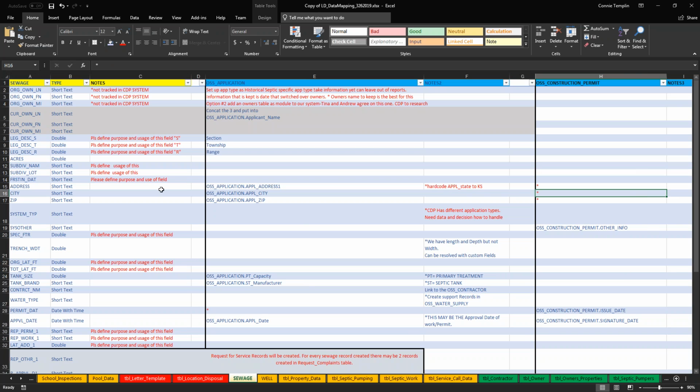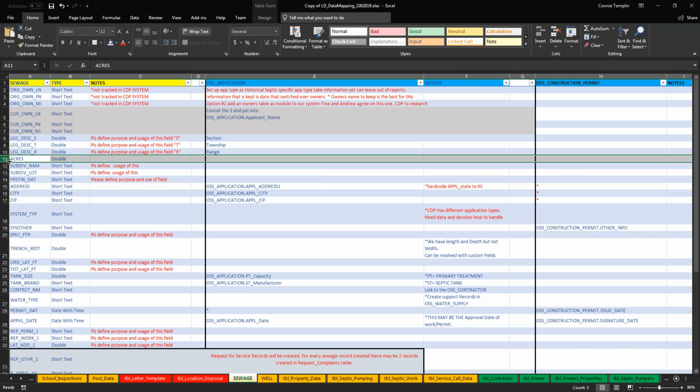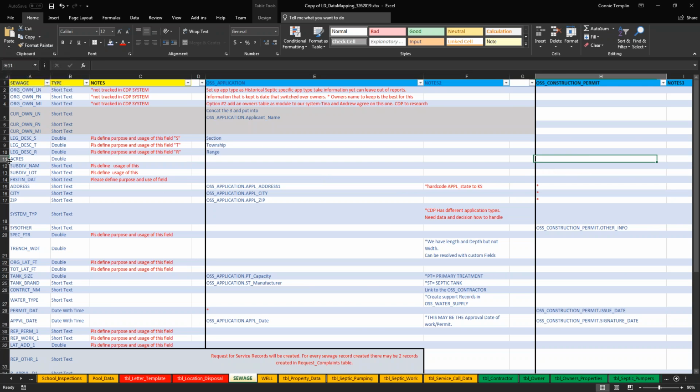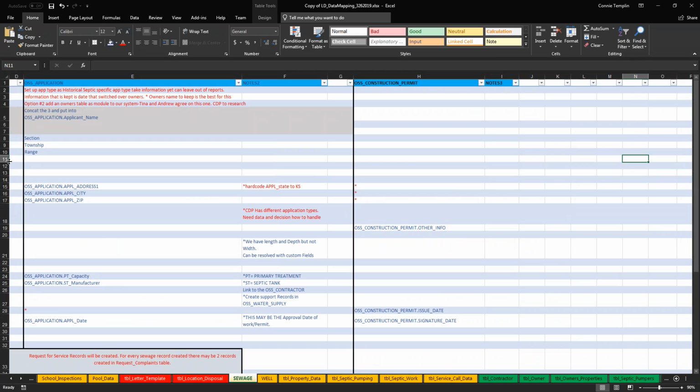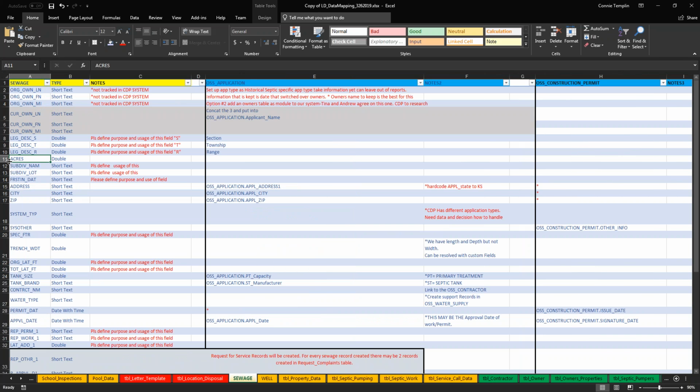I think my screen is frozen. I believe acres is on ours too. Is it lot size? Which field do you have for acres? I don't know why I left this one blank. I don't know if it was a copy and paste because I was doing a lot of that with these and I missed it. I know we do have an acres in there, but I think it's on the permit.